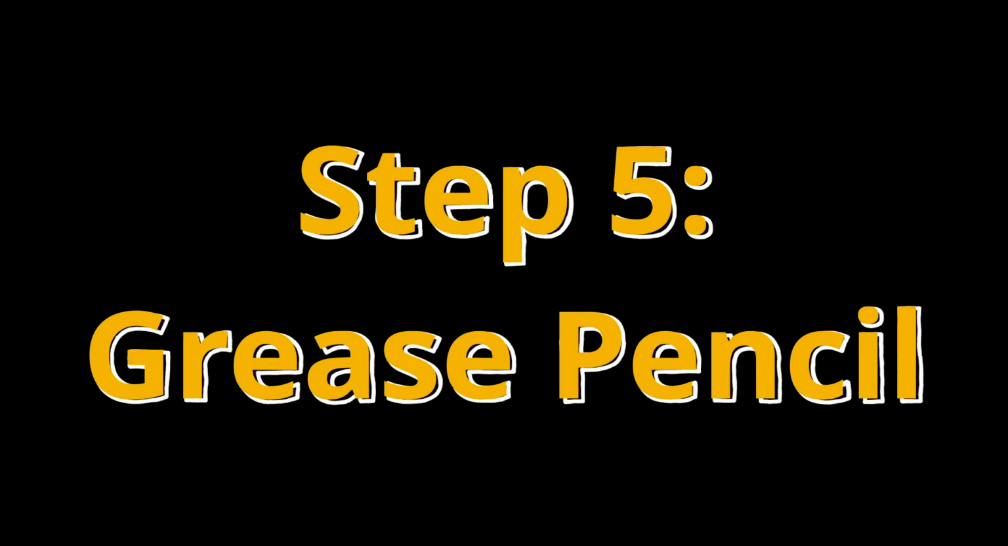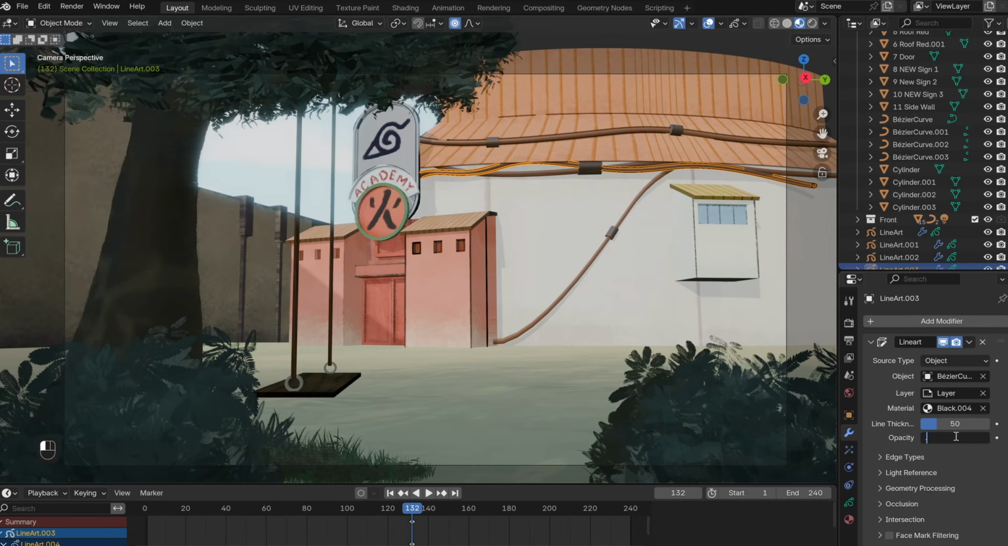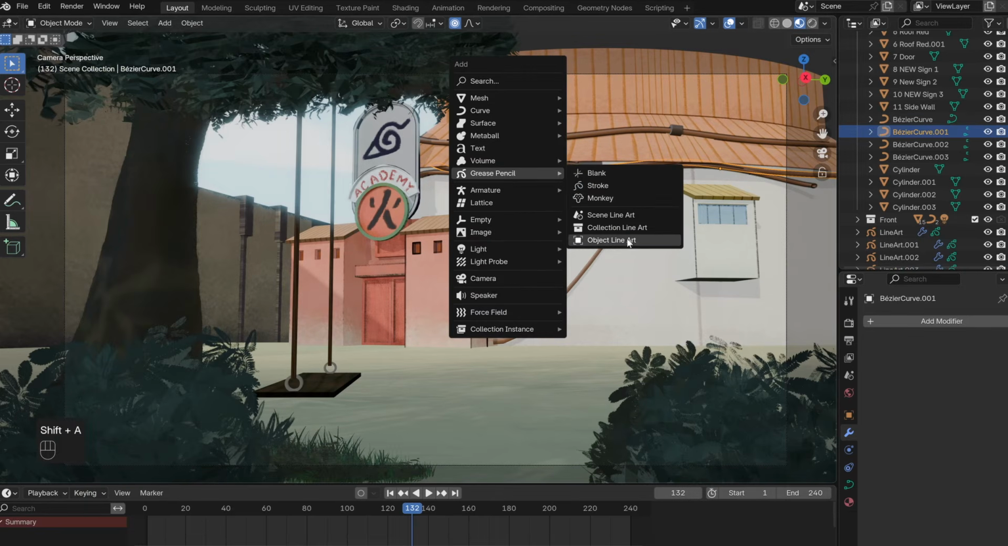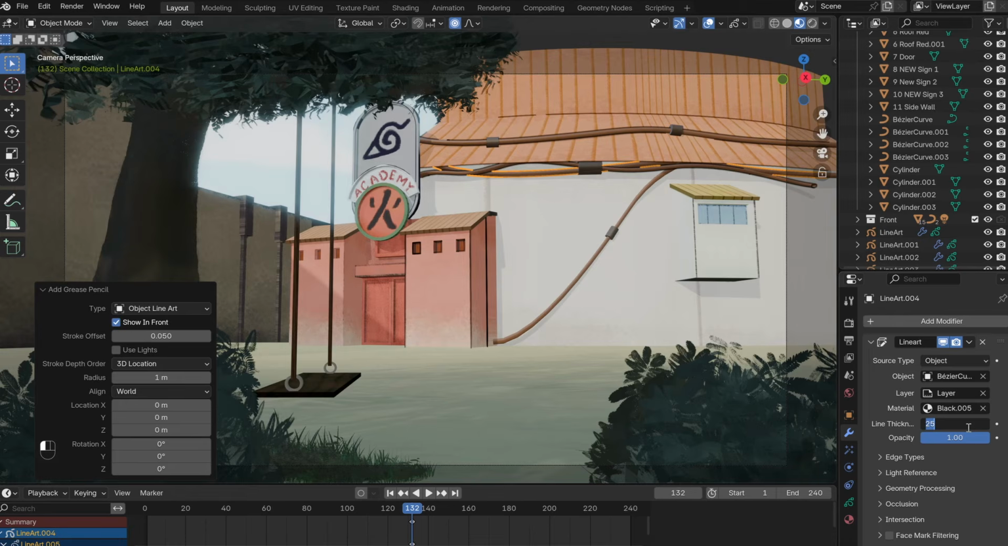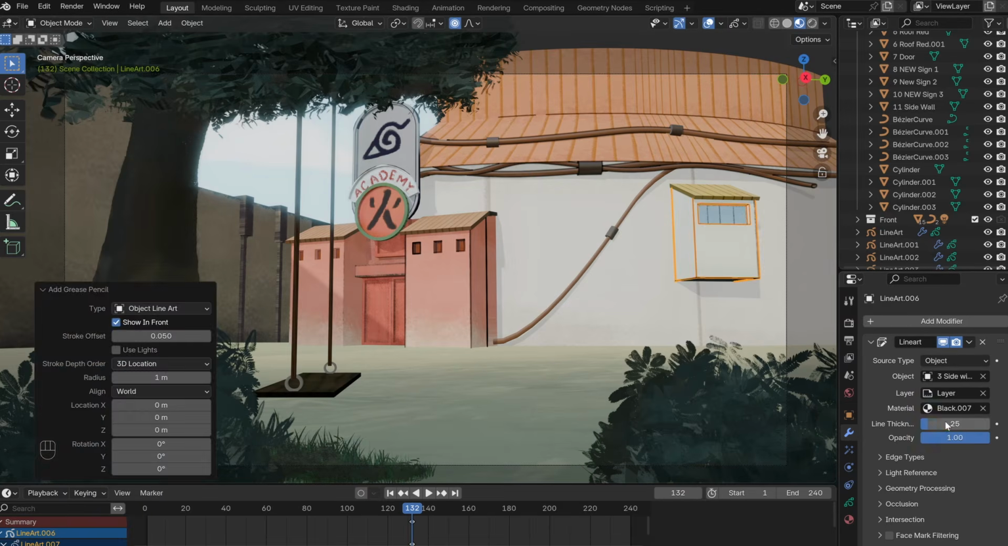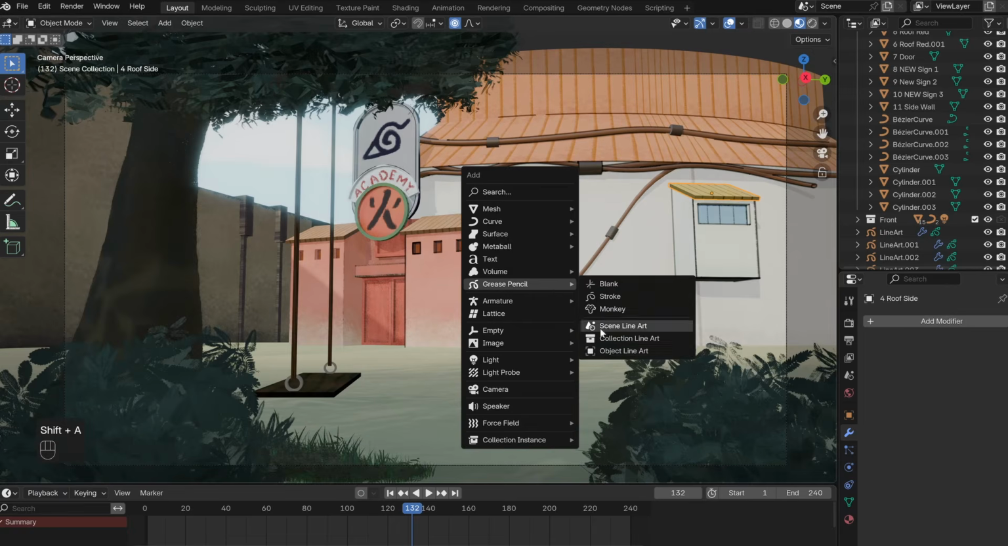The last thing I did was add this line art using grease pencil. All I did was select the object that I wanted outlined, then click Shift A, click grease pencil and then select object line art. And then I increased the line thickness and lowered the opacity a little bit. And I did this for multiple objects in the scene.